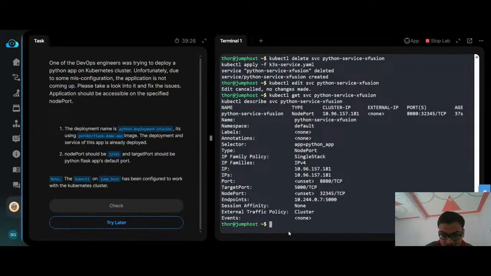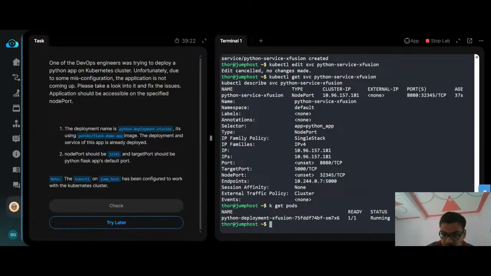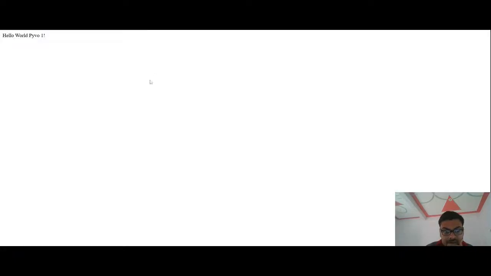I think if we see kubectl get pods, it's running. Let's go and check this. Write a boom in the chat if you have solved this. Is Hello World PIVO1. Wow, amazing. This was the solution which we were looking at.